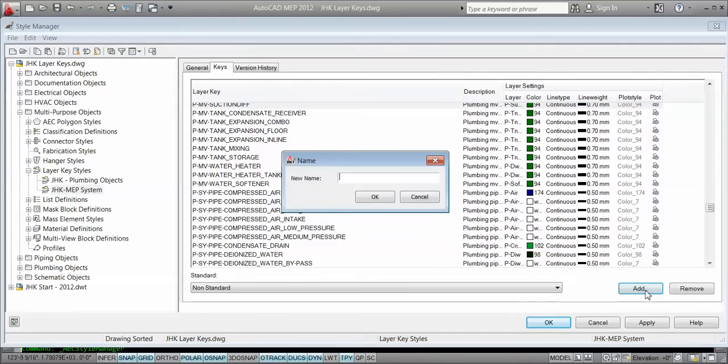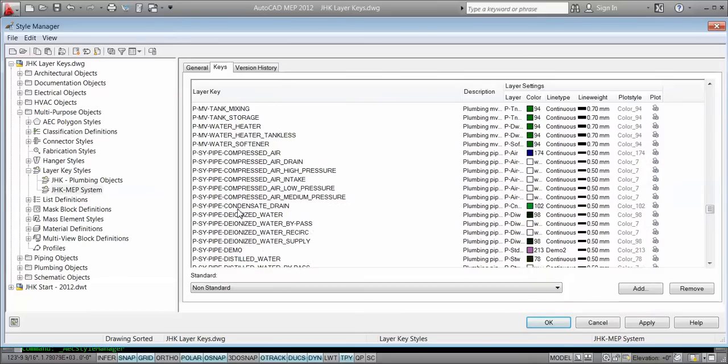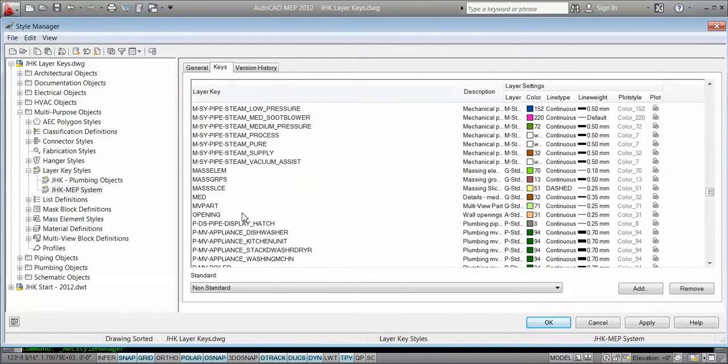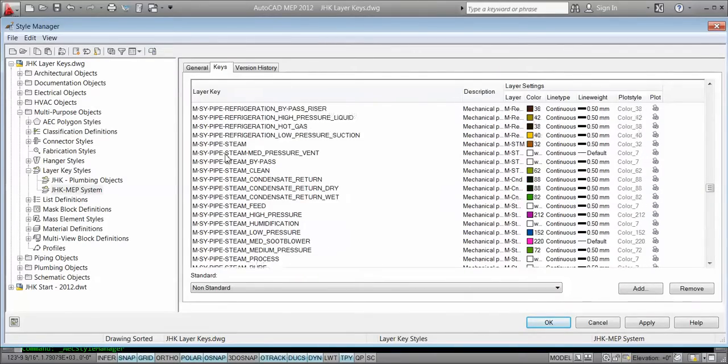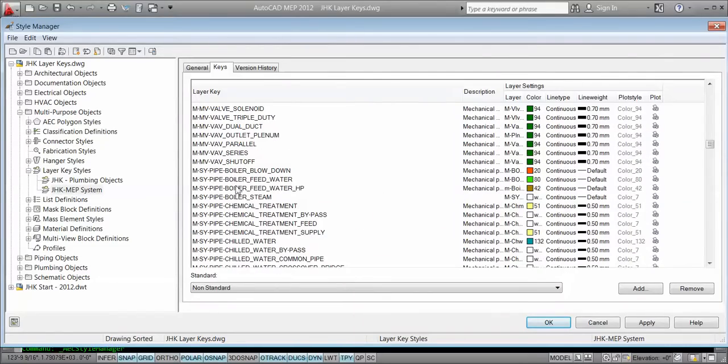So we're doing a mechanical boiler steam line. My layer key is going to be M-SY dash pipe boiler steam. Avoid spaces. That's going to create us a new entry. It's going to be sorted alphabetically, so up to my boiler here. There's the key I just made.